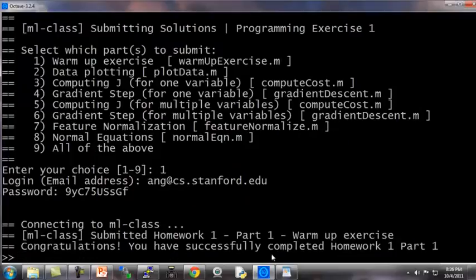and right away it tells you, congratulations, you've successfully completed homework in part 1, and this gives you a verification that you got this part right. And if you don't submit the right answer, then it'll give you a message indicating that you haven't quite gotten it right yet.